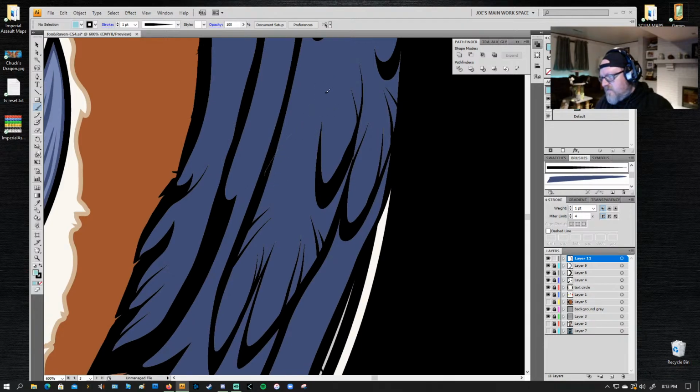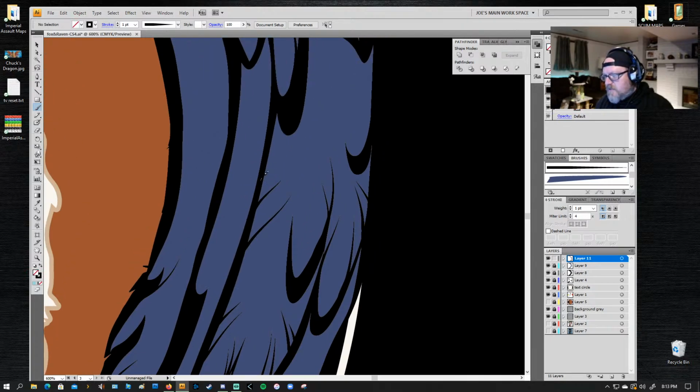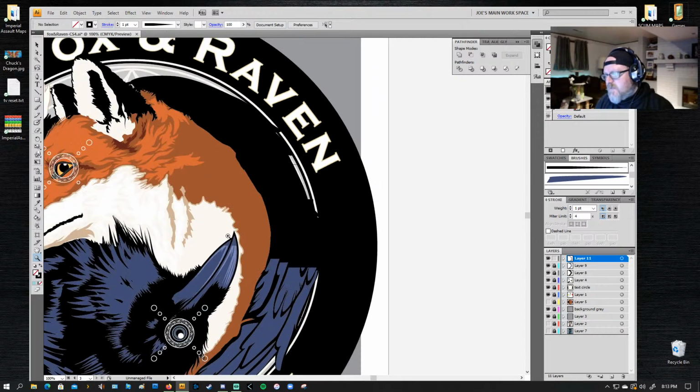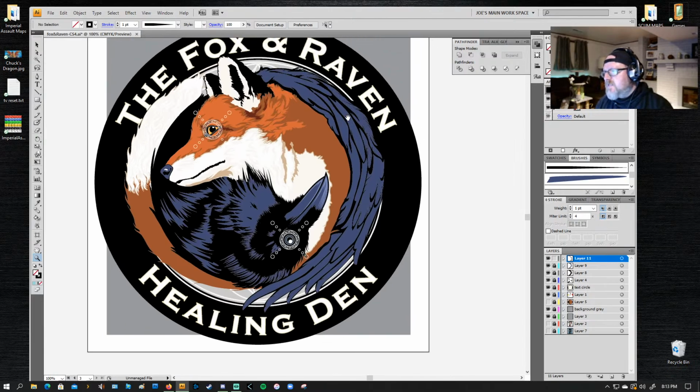I love vector lines because they're so clean, and you can blow them up. You can make them the size of a postage stamp or even smaller, and everything maintains the size and the shape. It looks good.